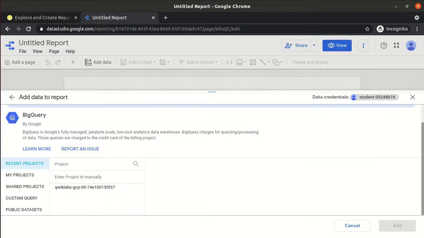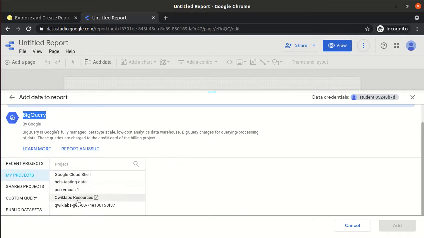So we know in BigQuery generally we have the project, under the project we have the data set, and under the data set we have the tables. As part of this lab, we have selected the source as BigQuery. So first we need to select the project. This is my project, but we don't have any data set created under my project. So what we will do is use the shared projects. Shared are basically the public projects, public data sets, available to us. So we will click on shared projects.